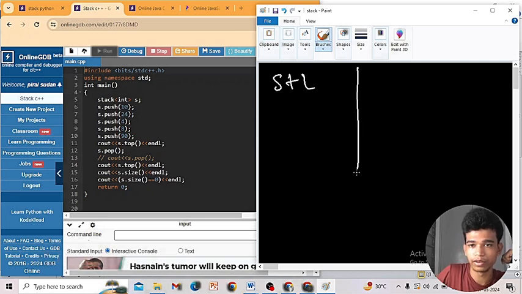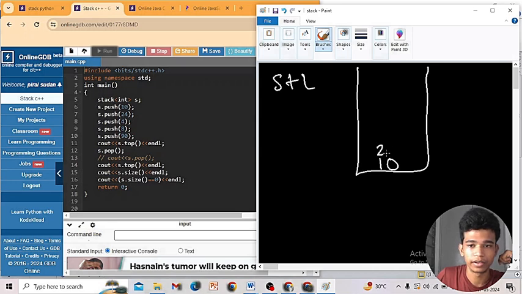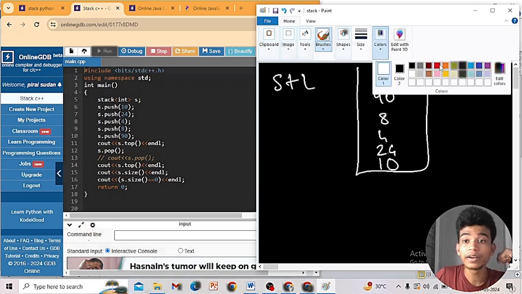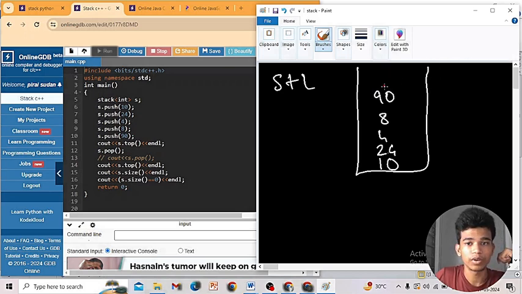Right, now let us take a stack. Now, I have pushed 10, then 24, then 4, then 8, then 90. So these are the things I have pushed now. Then I am printing the stack dot top. What is at the top? It is 90. So that's why the output is first 90 here.